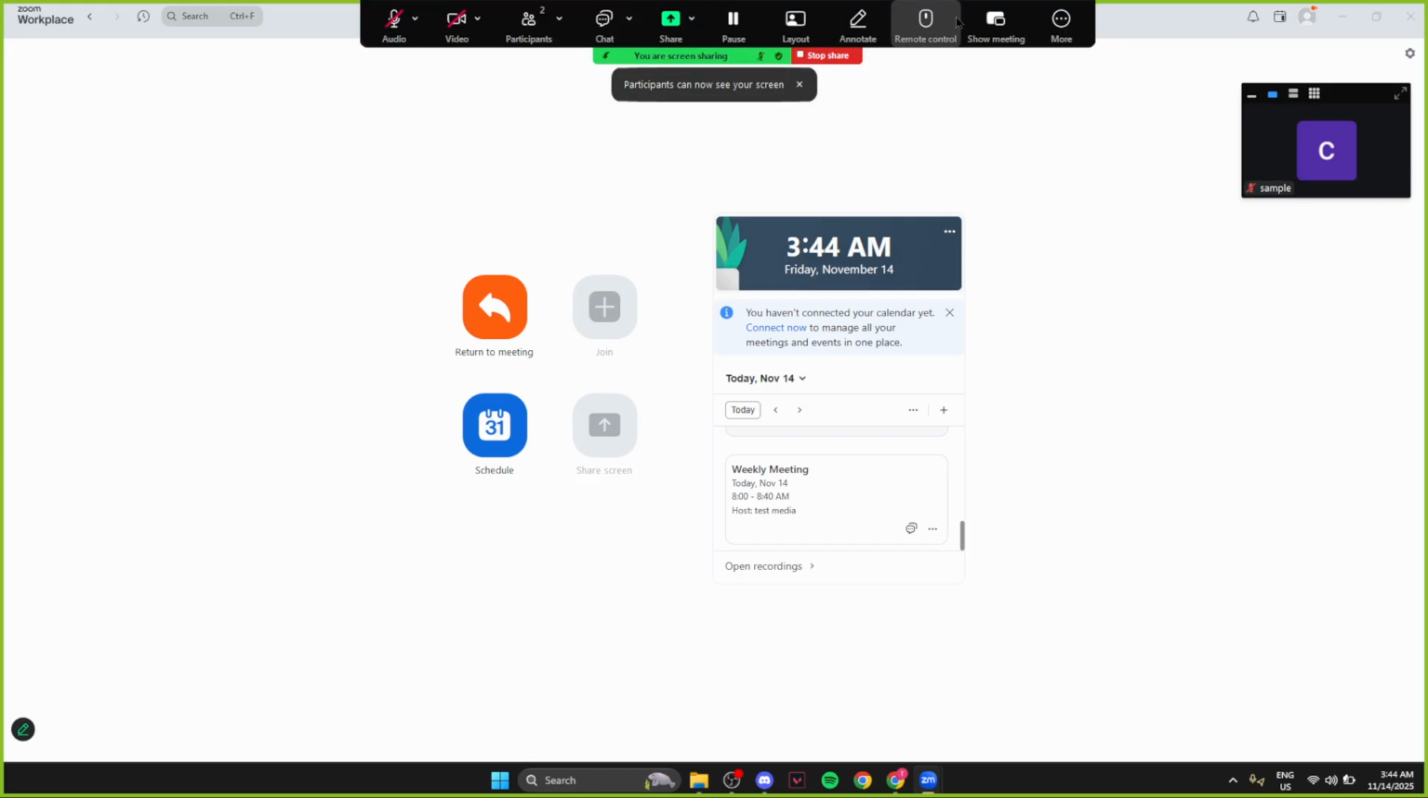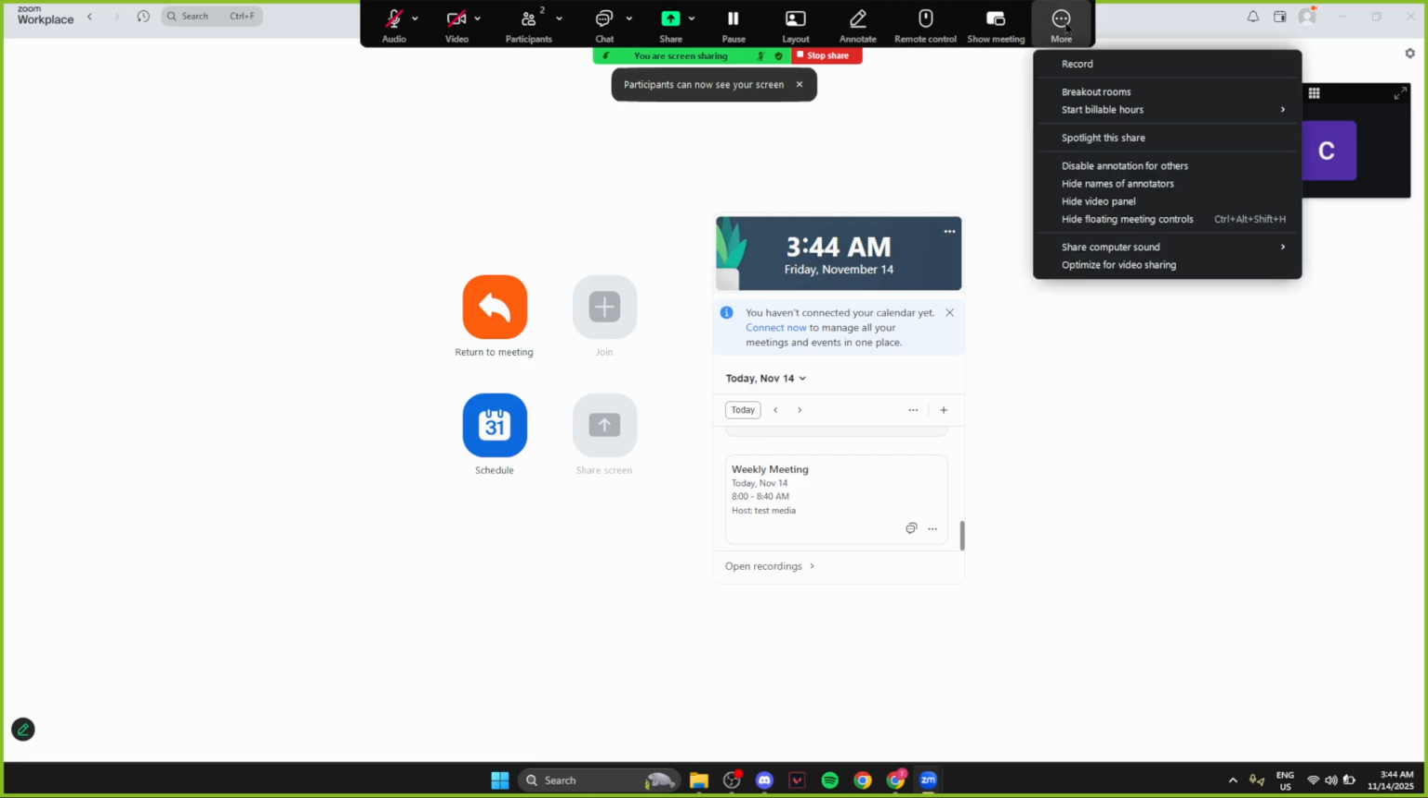This step is crucial because it opens up additional settings related directly to screen sharing, including the ability to manage remote control options. With the View Options menu open, you should see an option that reads Request Give Remote Control. Clicking on this will bring up a list of participants currently in your Zoom meeting. It's from this list that you can select the participant to whom you want to give control.